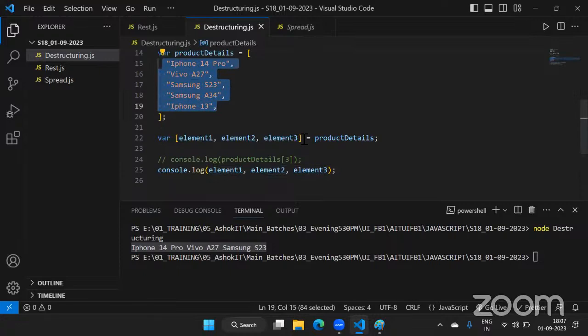And once you have destructured it, once you have unpacked it, then you can directly use these reference names to access the values of your array element.